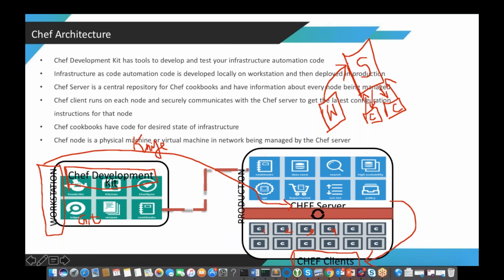In chef, you will see that for authentication between the workstation and the chef server, there is knife. The knife in the backend uses an SSH public and private key. So knife uses this to authenticate to the chef server, and all the communication that is happening between the workstation and the chef server is secure in nature. There is secure, encrypted communication between the workstation and the chef server.